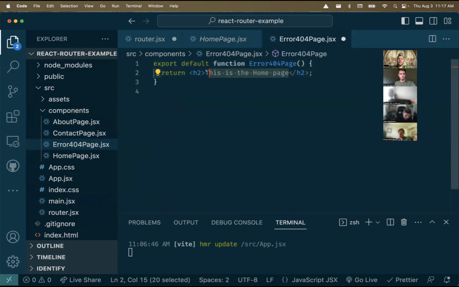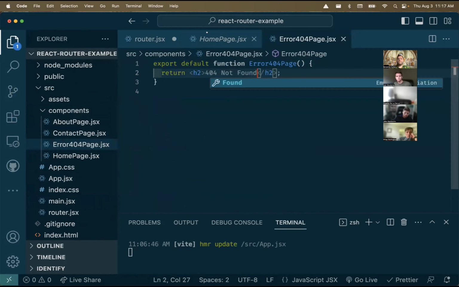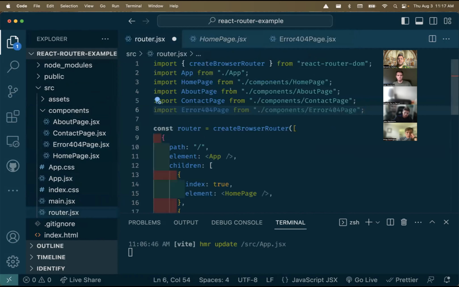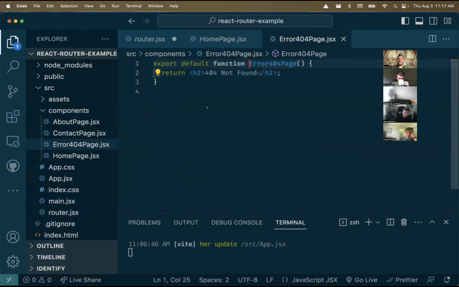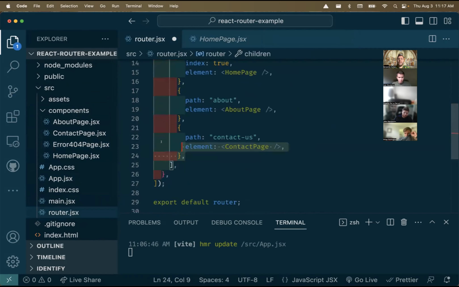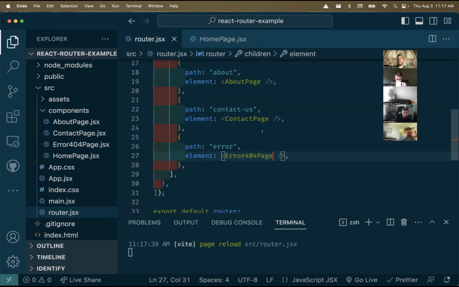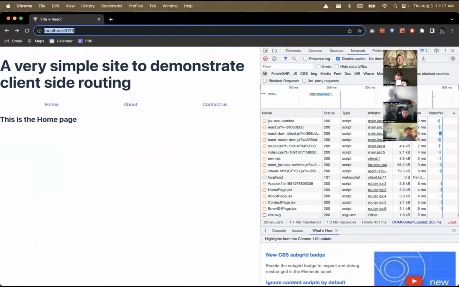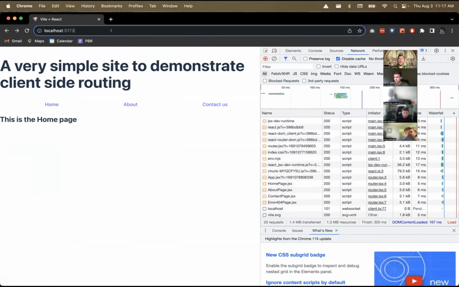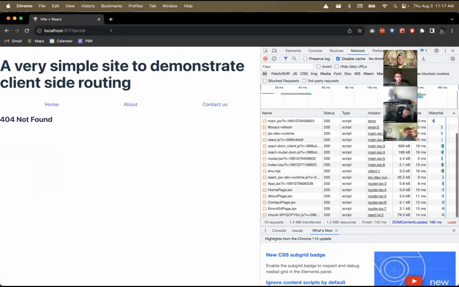And I'll just say 404 not found. Okay, so that is what I'm grabbing over here. That is the same page. And of course, I could do something like this where I could say, if you go specifically to error, then we'll show the error 404 page. And like the other ones, this will work. I'm going to refresh. And I guess I'll do it like this. If I go directly to error, I see that 404 not found page.